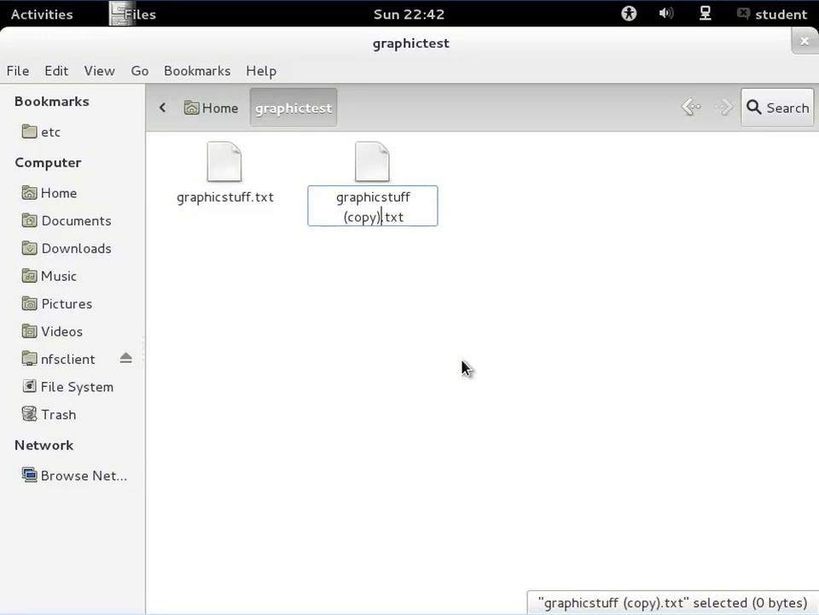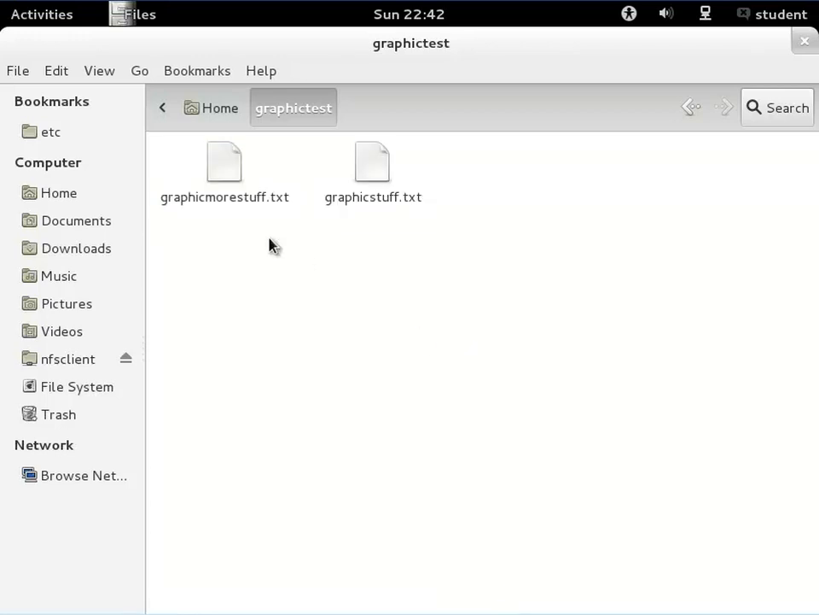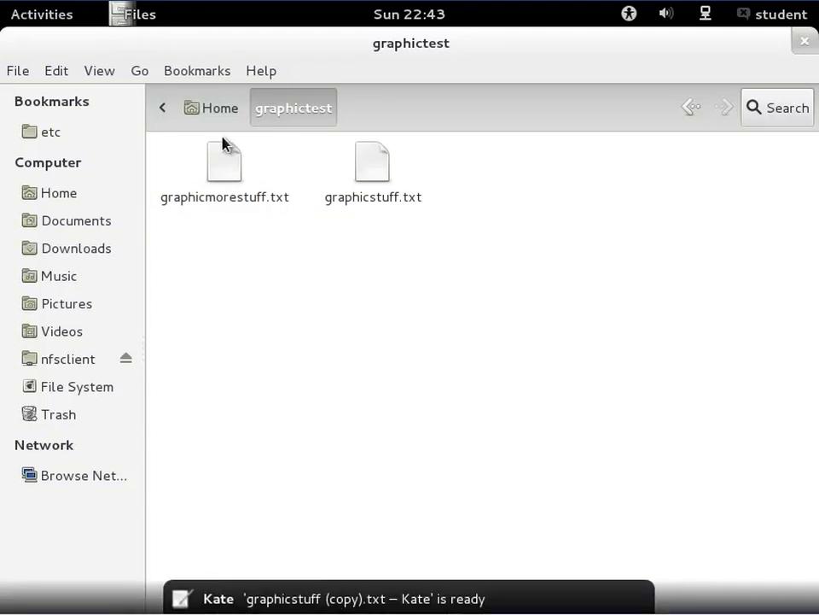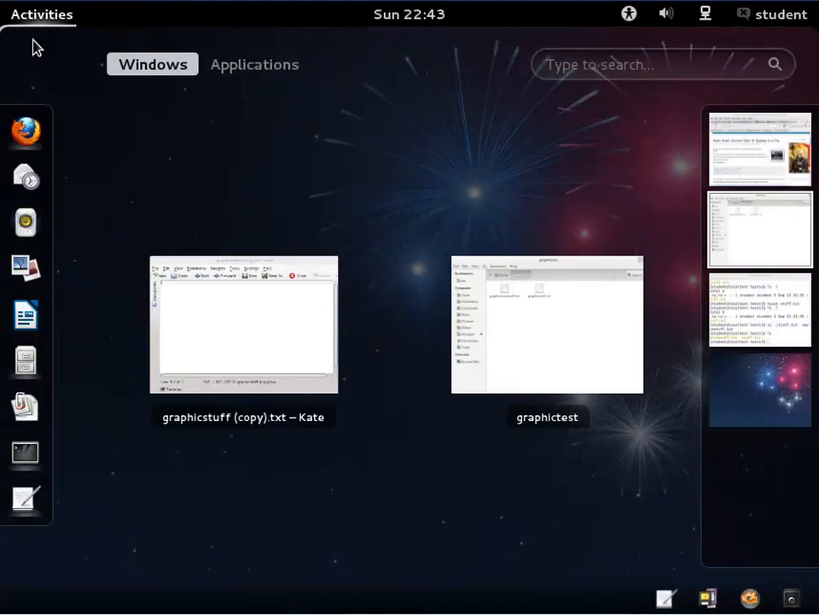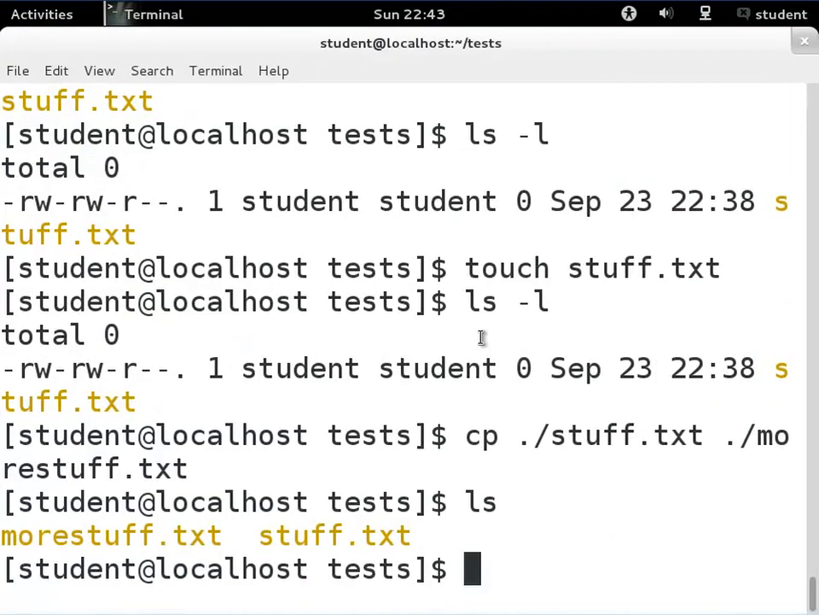And so I have to now go in and separately rename it, come in here, and say graphic, more stuff, maybe, like that. So that's how I do it in the command line. It takes more steps and it's more effort than it is to do it graphically. If I click this little button up here for my activities, I can get back to my other terminal again.